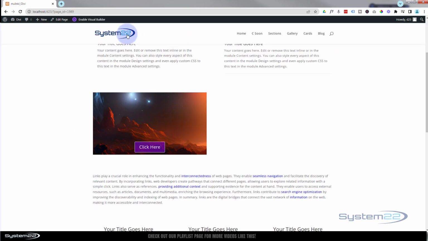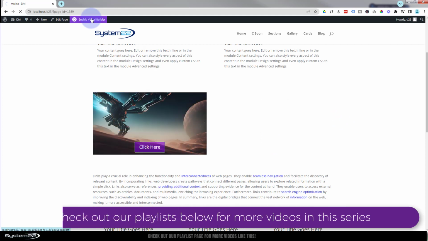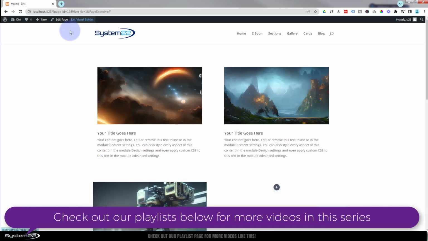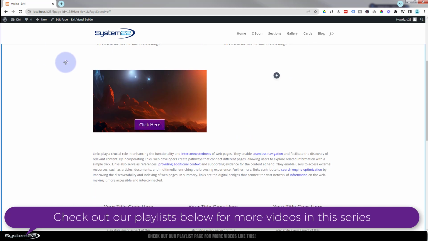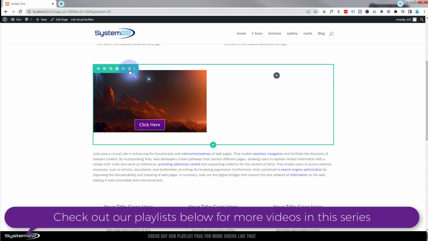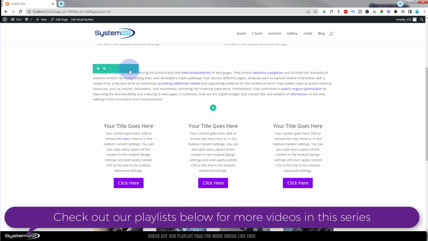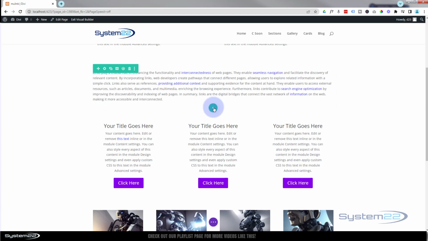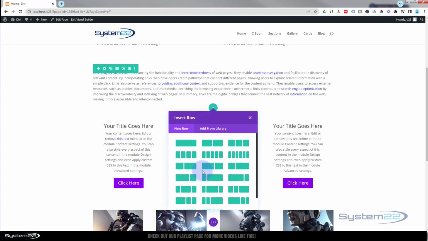So let's get started. I'm going to enable the Visual Builder. Once enabled, let's go down to where we want to work. Here's our original. I'm just going to delete this row, the green tab, and we'll start from scratch. I'm going to add a new row, a little green button to add a row. Use whatever structure works for you. I'm going to use 2 columns for mine today.